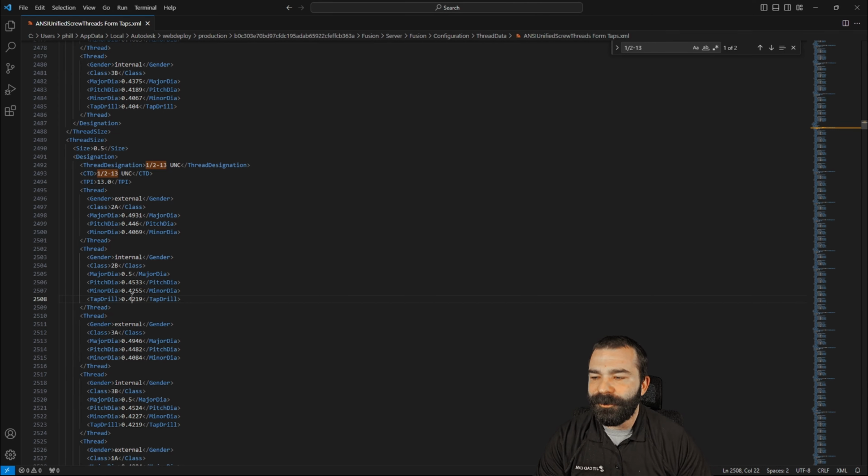But what I'm really looking for is that minor diameter. I want to change that minor diameter to whatever my actual minor diameter is for form tapping. Now, in this case, the minor diameter may not actually change. However, I am going to update mine to the .46875 diameter. And what that is going to do is change the physical minor diameter that we see inside of Fusion when it's modeled.